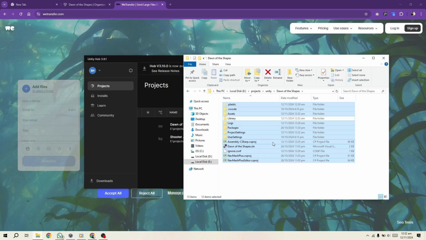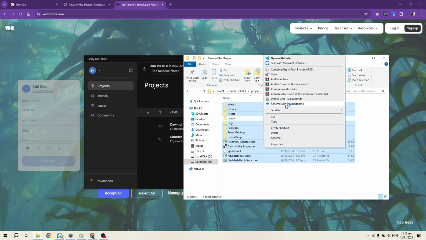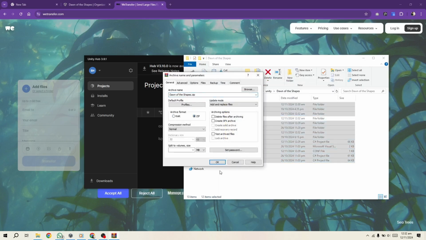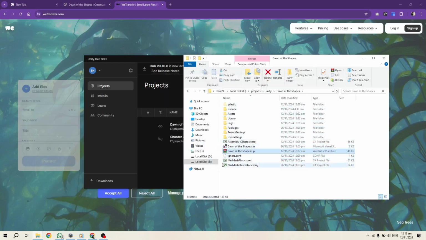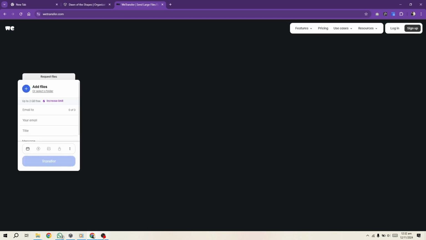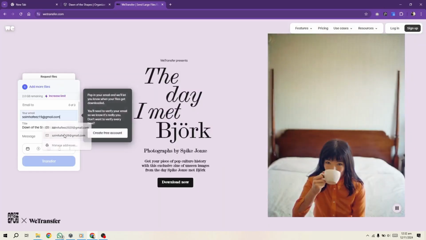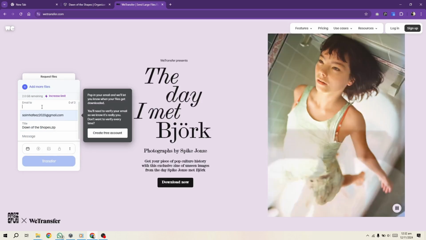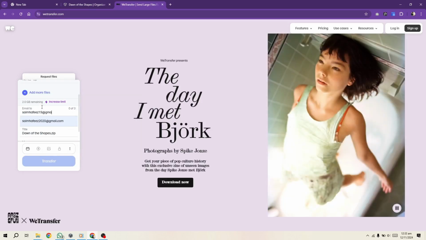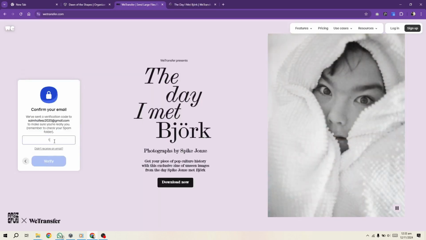Once the unnecessary folders are removed, right-click the project folder, select Send to Compressed, Zipped Folder, or use WinRAR if available, and create a zipped version of the project. Then go to WeTransfer, drag and drop your zipped project folder, enter the recipient's email and your own email, and click Transfer. And that's all there is to it.